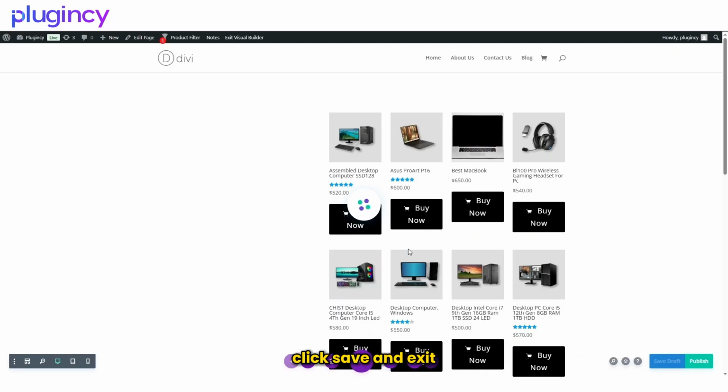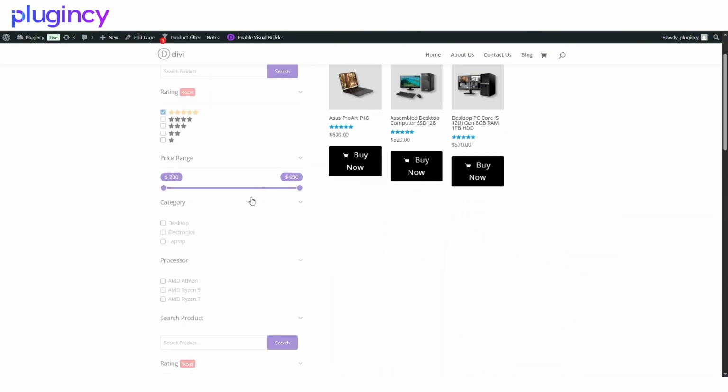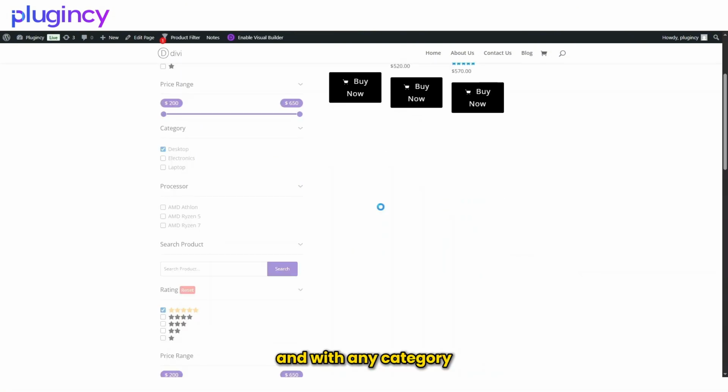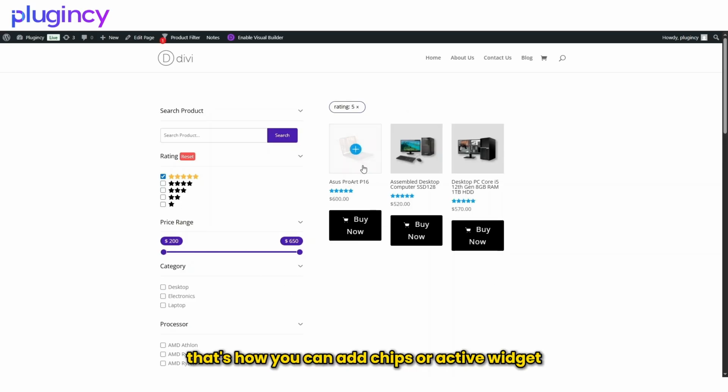Click Save and Exit. Now let's filter with 5-star rating and with any category. You can see the selected filters displayed above the product section. You can remove the filters from either side. That's how you can add chips or active widget using Widget, Elementor, Gutenberg and shortcodes.